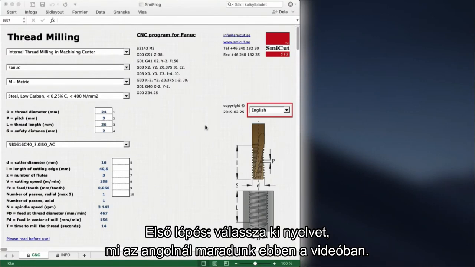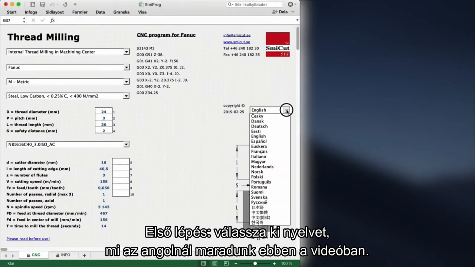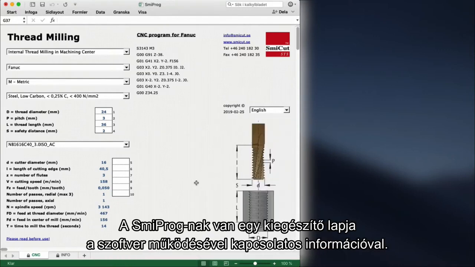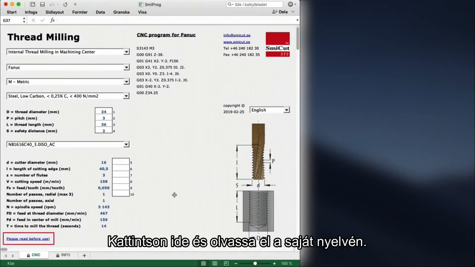First step. Choose your language. We stay with English for this video. SmiProg includes an additional sheet with important information about how this software works. Click here to read this information in your language.